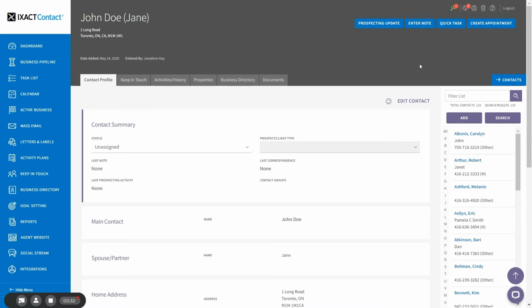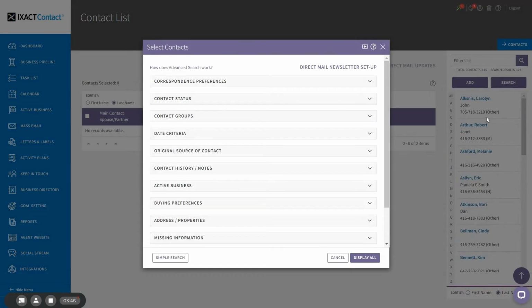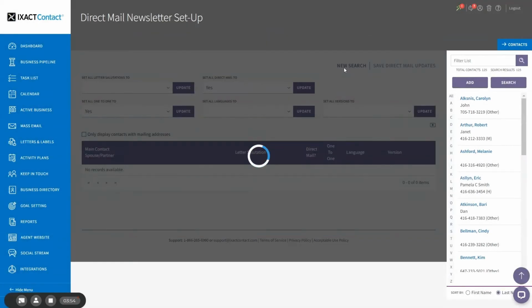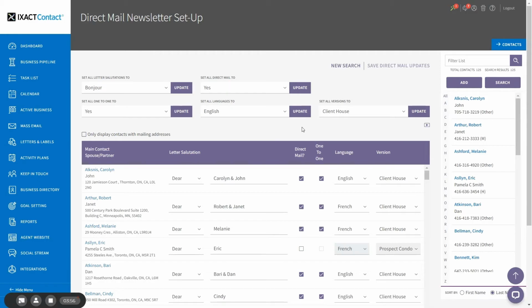We will now show you how to efficiently manage the direct mail settings for all or part of your database at one time. Start by clicking the search button at the top of the contact list. Then in the Select Contacts pop-up, click the direct mail newsletter setup link. By default, the system returns a list of all of your contacts.